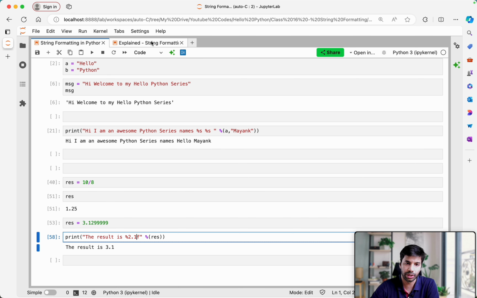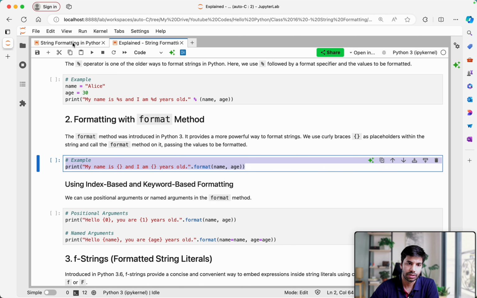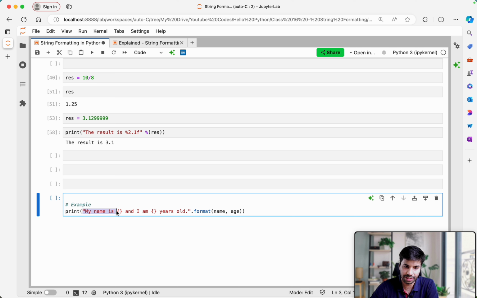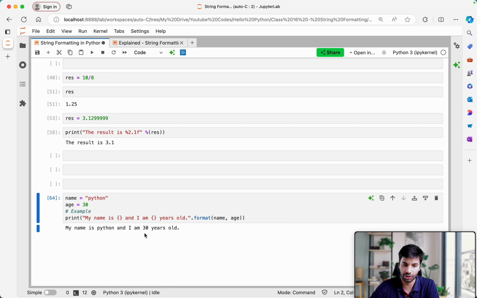So let us go here and let me show you this. Let me copy this, that would be helpful. See here, everyone: my name is this and I am this many years old. So no percentage d, nothing. Name is equal to, let's say, Python, and Python I think is a lot old, so let us write maybe 30, age is 30, and see, you're able to get this. You don't need to specify whether it's an integer, string, anything. So that is how it works.